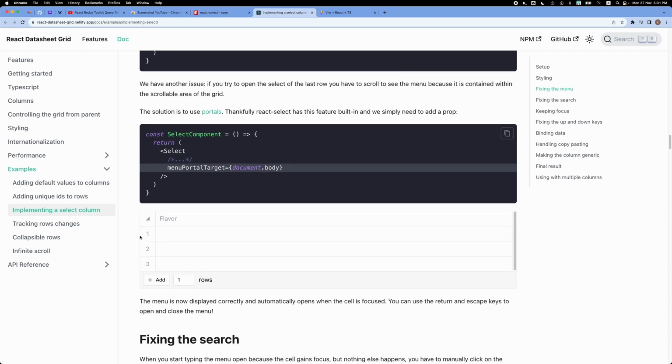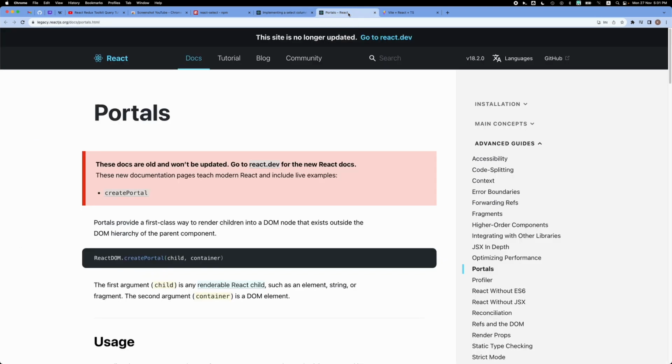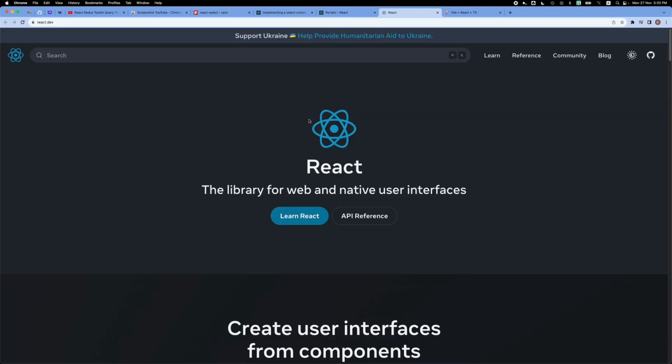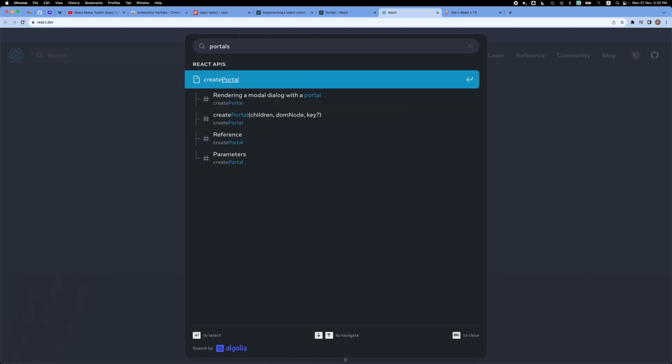We have another issue. If you try to open the select of the last row, you have to scroll to see the menu. Yeah, okay, I think that's the problem I'm getting. The solution is to use portals. Let me just remind myself what a portal is. So the docs are old enough to be updated. So let me go to the new React documentation and search for portals.